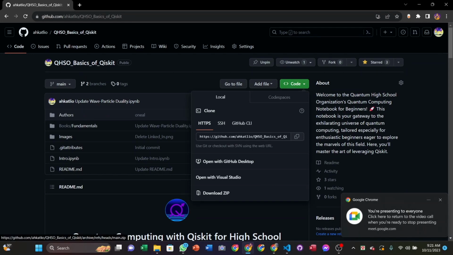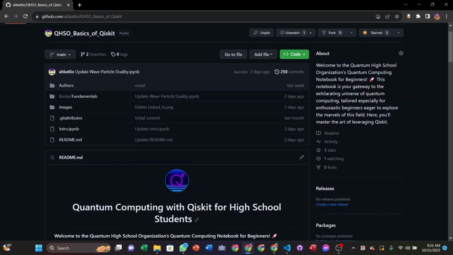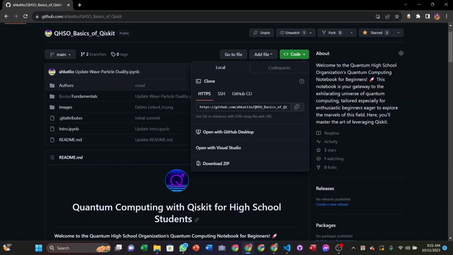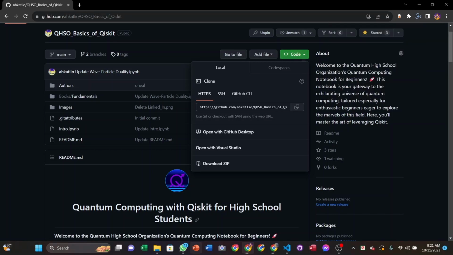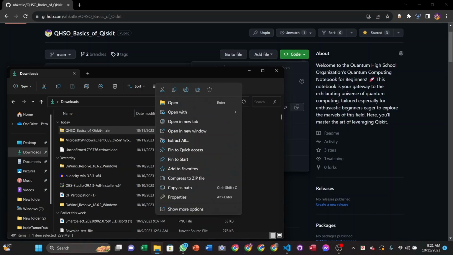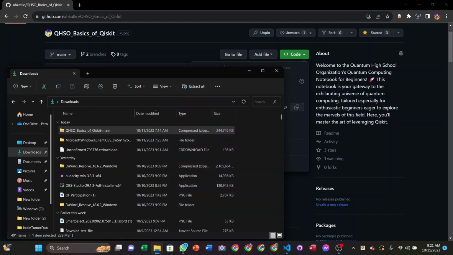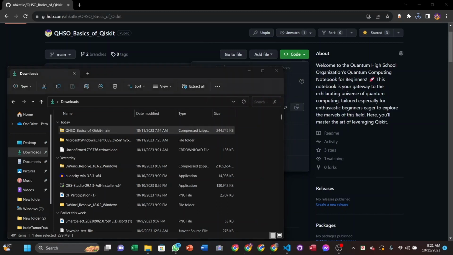Now we have to download the zip. So how can we download this whole notebook? We have to click on code, then click download zip. It will download it. I already have downloaded it. Then it will be in the downloads. So we have to extract the file. We have to click show more options, then click extract here or wherever you want.